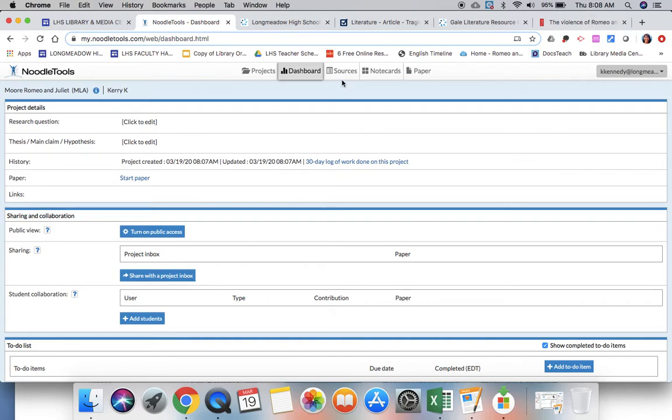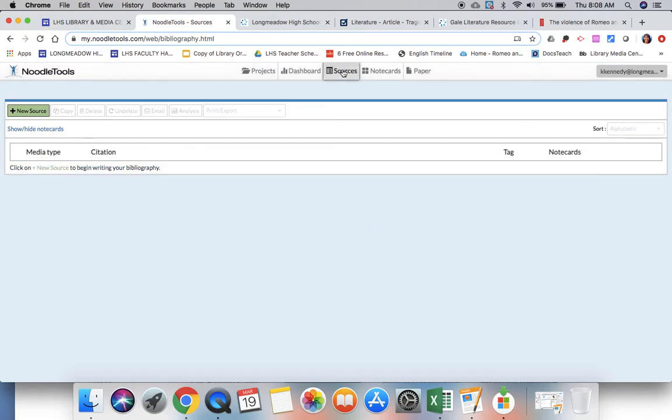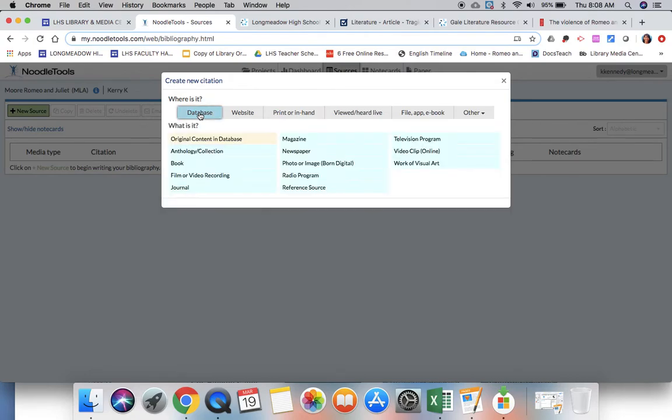But for our purposes today, I'm just going to show you the Sources tab, which is how you cite things. Okay, so true to form, in the upper left-hand corner, there is a green button, so we're going to go ahead and click New Source. From here, you want to click what type of source it is. I always recommend that you start with the databases. So our first source is going to be a database source.